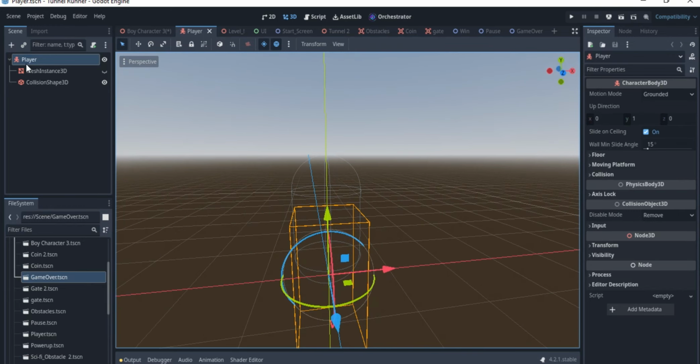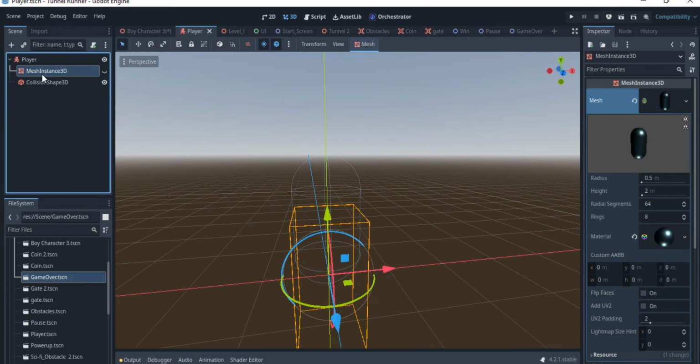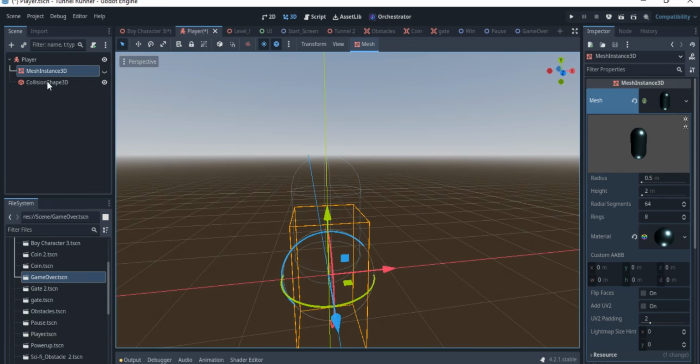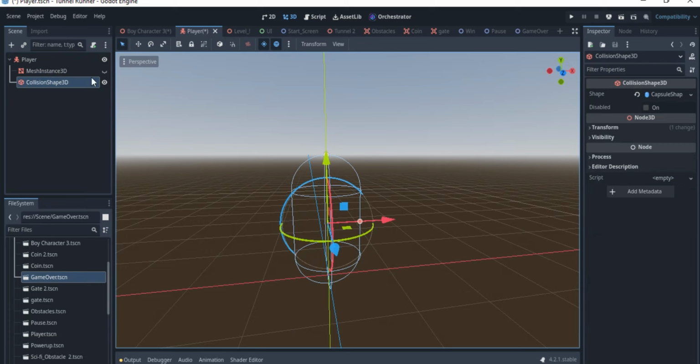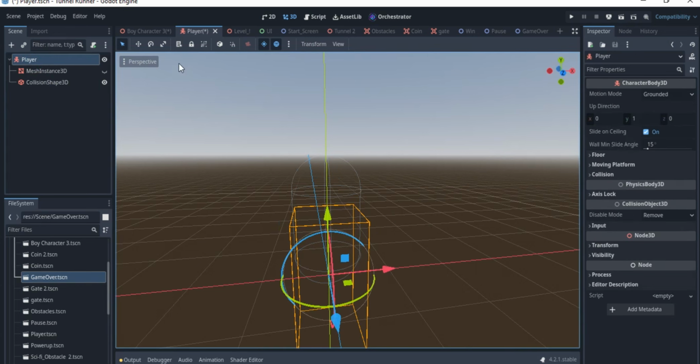And I have this thing here, the mesh. I use that for a prop, like when I was doing the testing for the first time. Then I have the collision shape here. I did this so that I can always import this character or change it to whatever I want. If I want to change it to a boy or a girl or another character, I can easily do that without having a problem with my code.